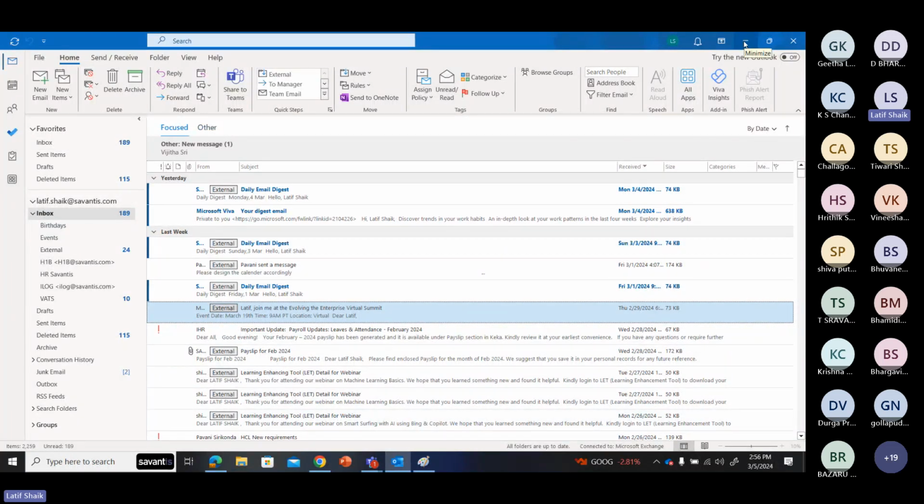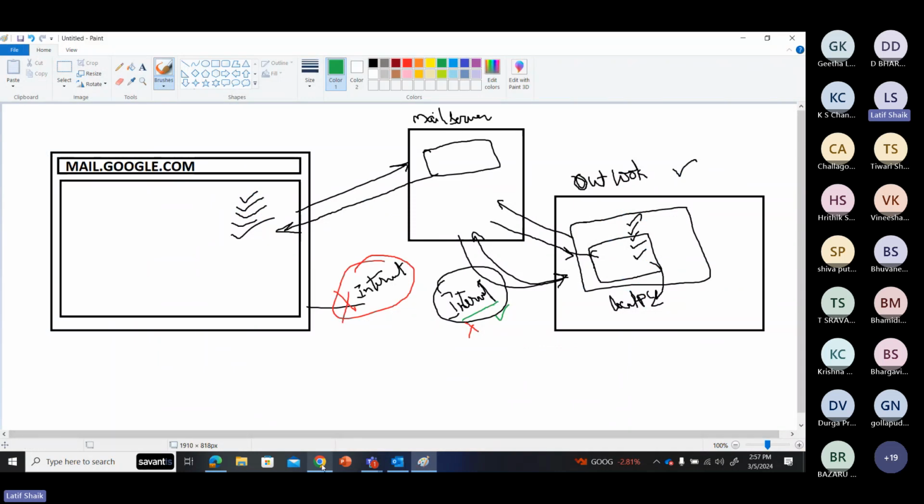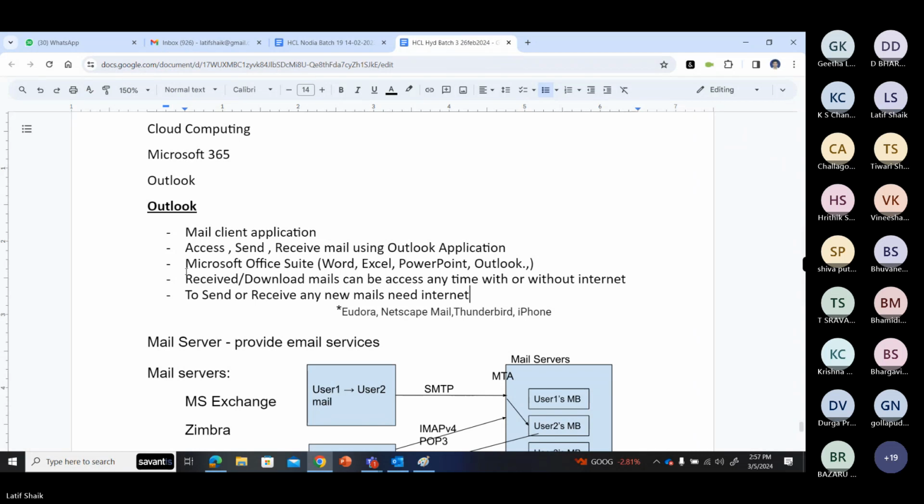So when someone like Ravan sir sends me a mail and I don't have internet, I can access already loaded mails, but I cannot access the new mails without internet. So that is the meaning of these two lines. These are the major points. The received and downloaded mails, meaning mails you have already received or downloaded into your Outlook, are already in your system and can be accessed anytime with or without internet. But to send new mails or receive any new mails, you need internet. Without internet, you can't get new mails and you cannot send any new mail. Guys, do you understand these five points about Outlook?